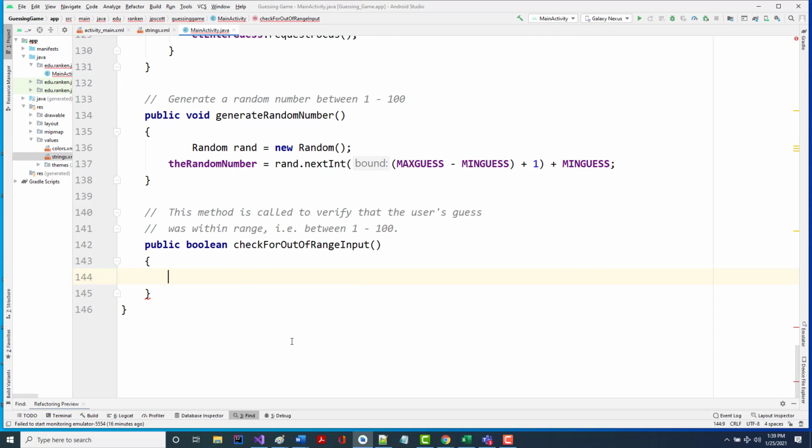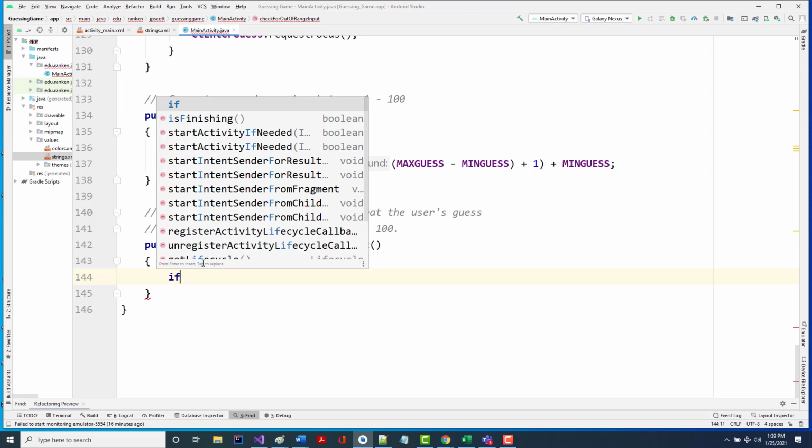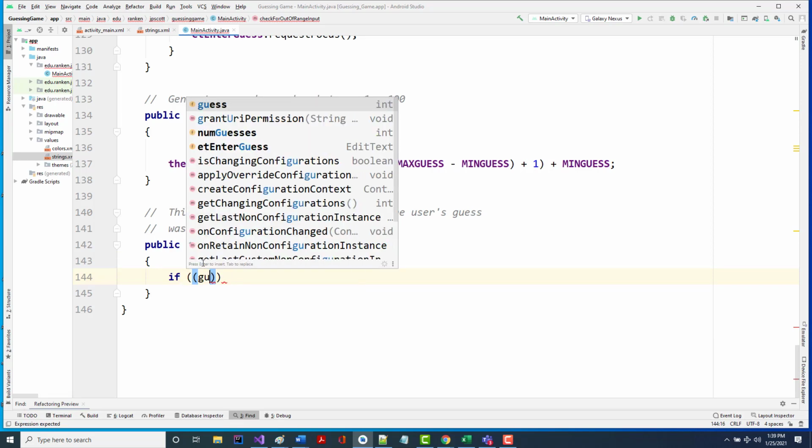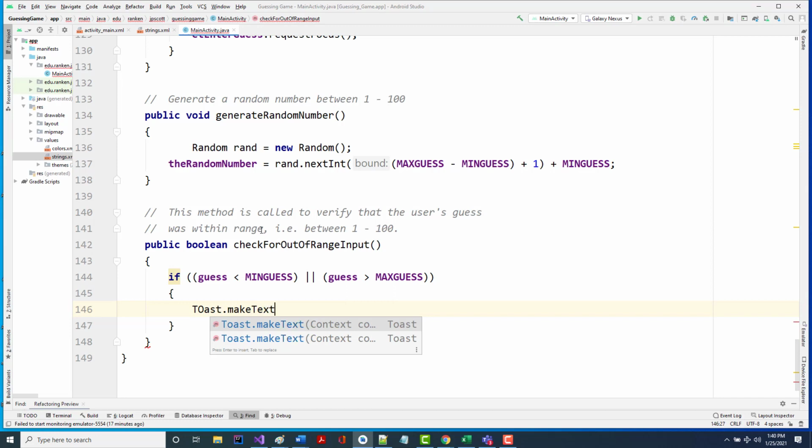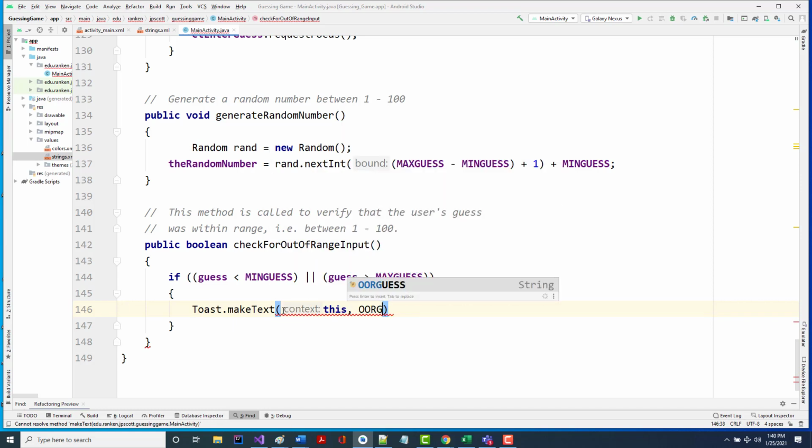All right. Now, I'm getting this red under here, and you should know why already, because I'm saying it's returning a Boolean. There's no return statement. So we're just going to come in here. We're going to say this: if the guess was less than the minimum guess, or the guess was greater than the maximum guess, well, we know it's out of range. You already know this. So if that's the case, we'll do a toast, and we'll say this time out of range guess.